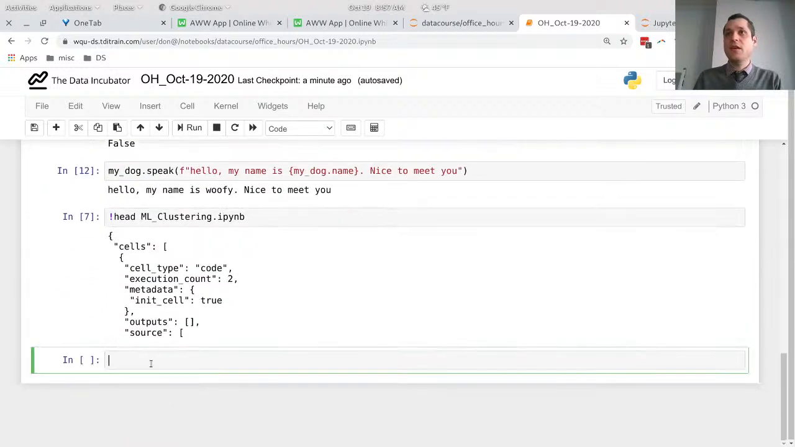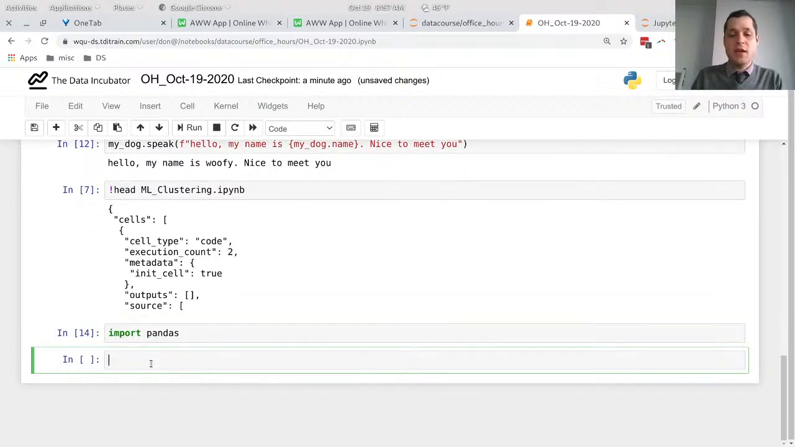Someone's asking about import pandas. So no, it's not. If you do import pandas, then I need to do pandas dot DataFrame. So it is different.